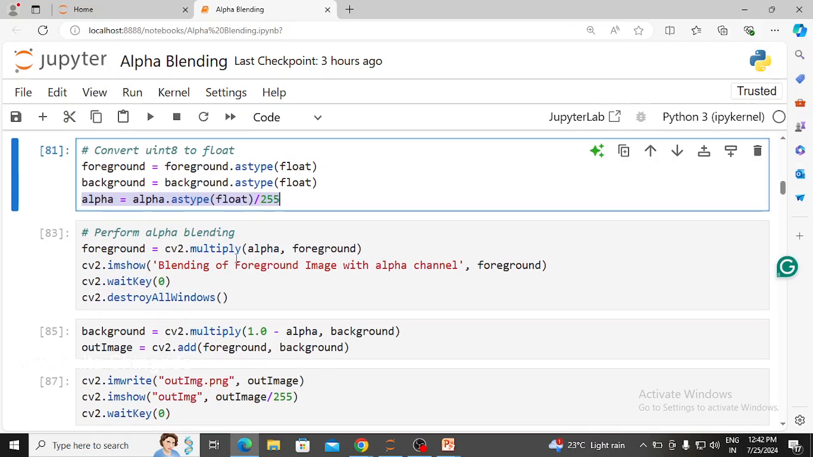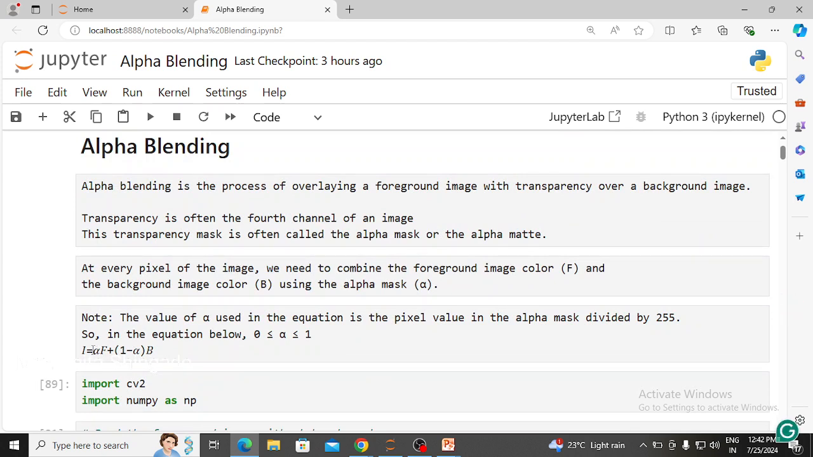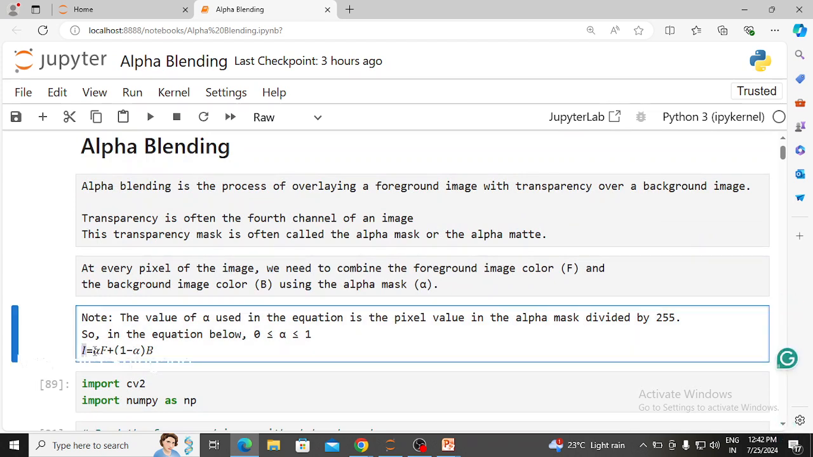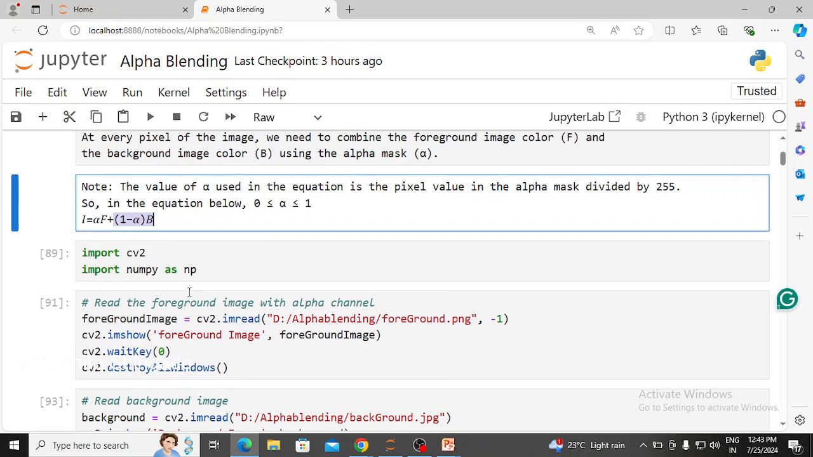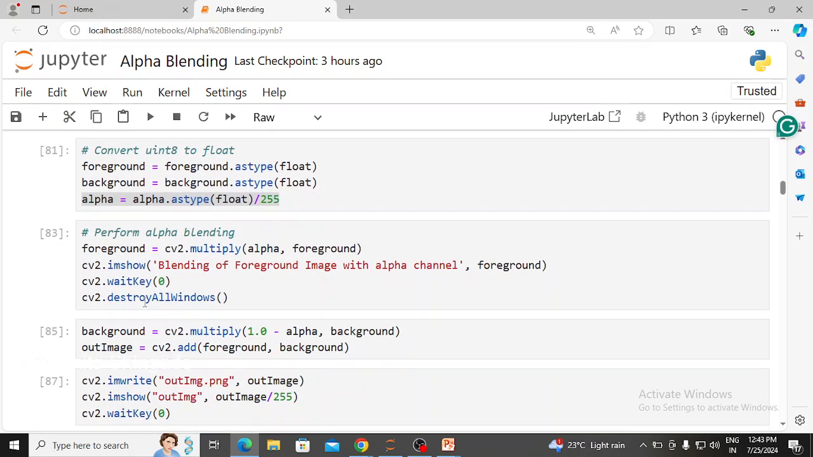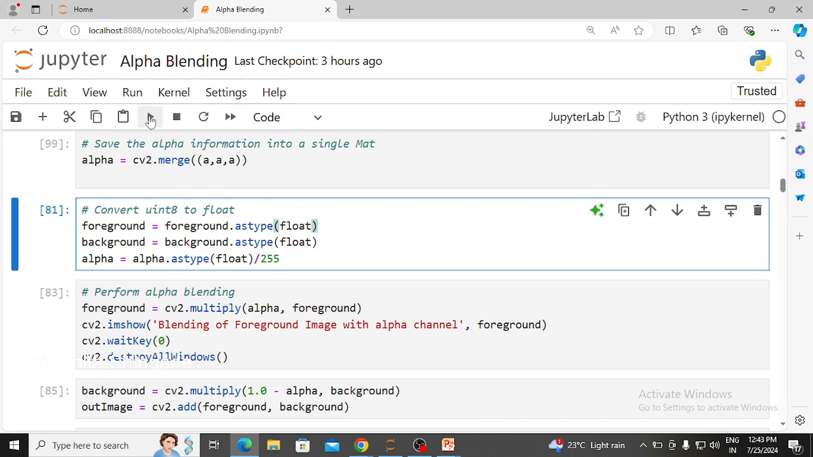Now we want to perform the alpha blending. As we have seen the formula over here, for blending we want alpha times F plus 1 minus alpha times B. So we are doing this separately. First we do alpha F, that is the foreground image, and 1 minus alpha B is the background. You can see foreground is equal to cv2 dot multiply alpha comma foreground. So let me run this code again.